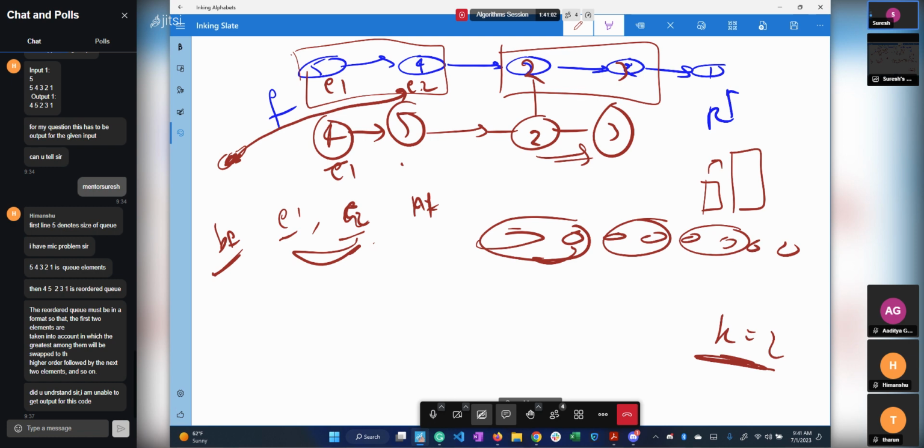So head needs to point to e2, and then e2 points to e1, and e1 needs to point to the next element in the queue, which is e2 dot next. You may not need the after element. So e1 points to whatever the next element, e2 dot next. So that's how you need to manage the pointers. It's just a management of pointers more than anything.